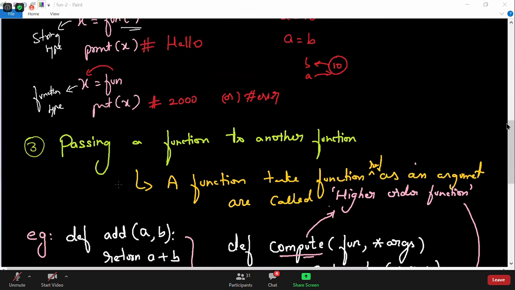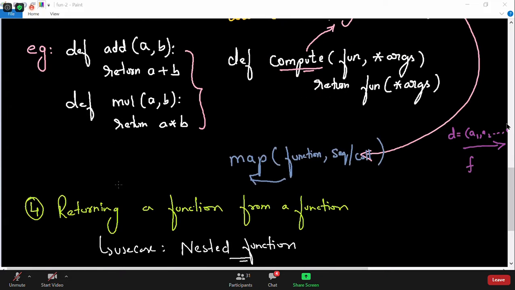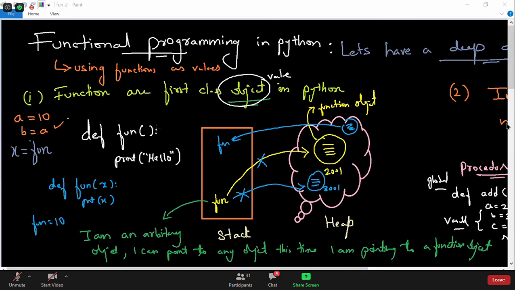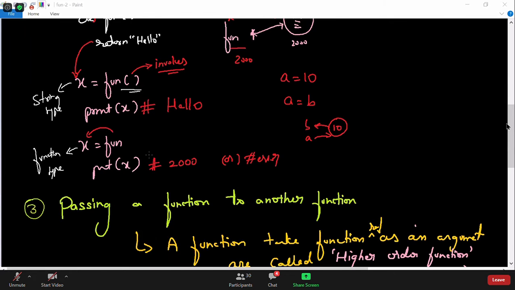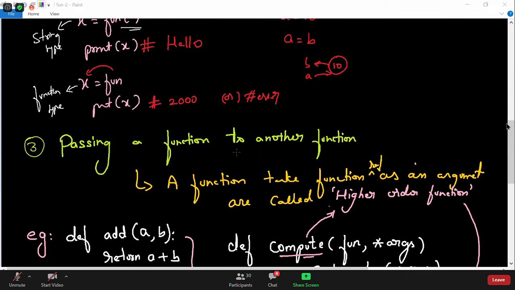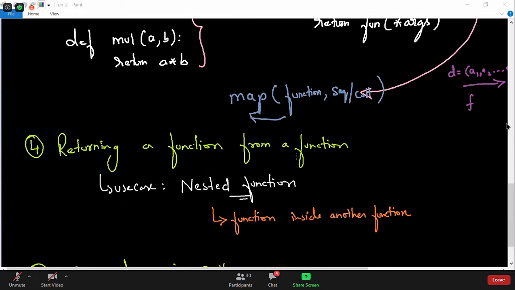So let's get into our fourth point. Let's talk about returning a function from a function. Functions are treated as objects in Python, can be assigned to another reference, and can be passed to another function as an argument. Not only that, we can also return a function from a function.